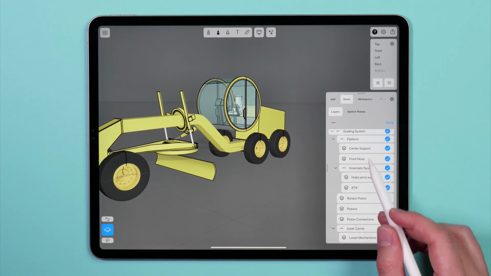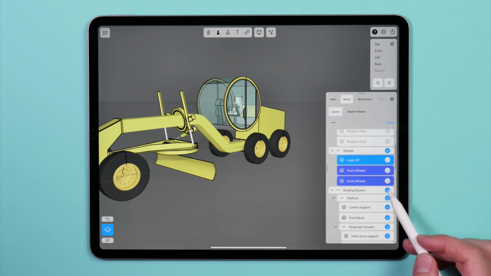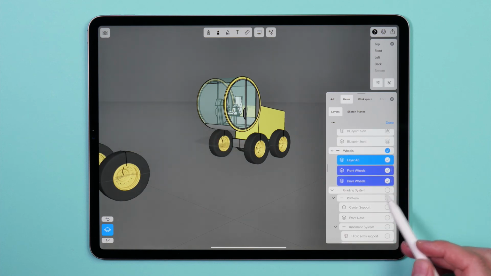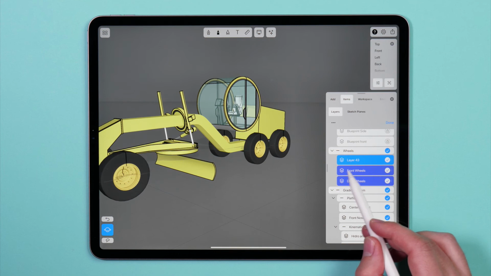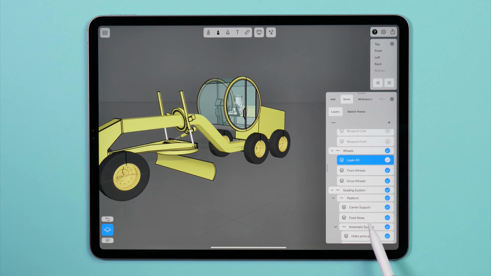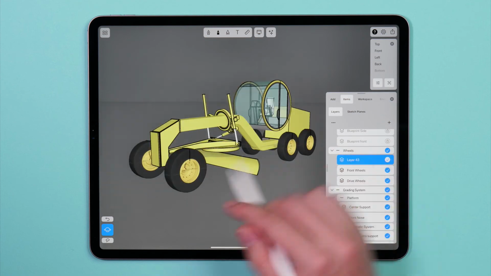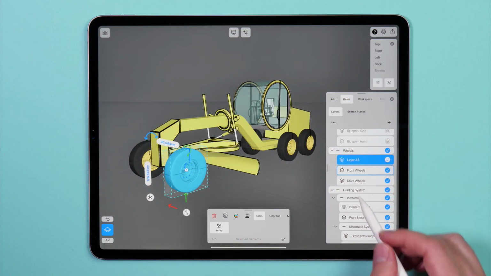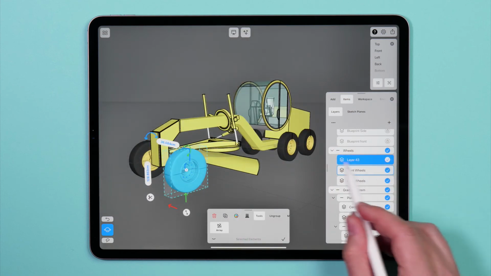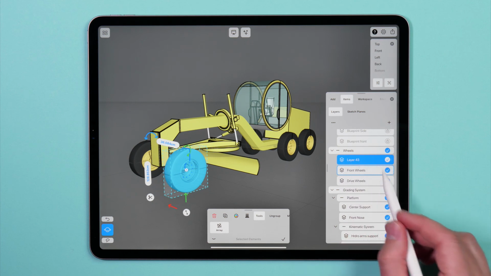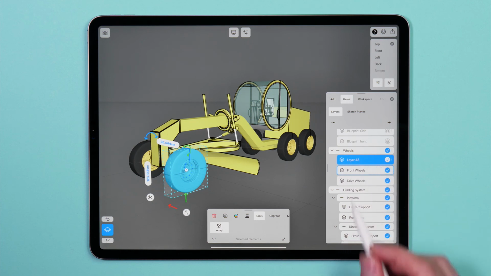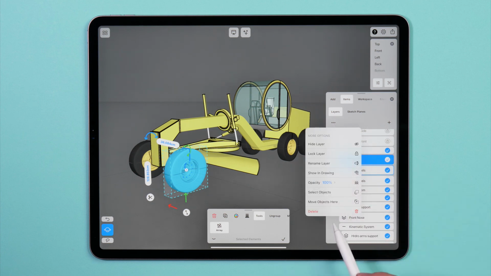Lastly, if you create an object on one layer, but want to move it to its own layer or another layer, this is easy to do. Select the object or objects you want to move, and then tap the layer you want to move the selected objects to. You can tap the plus icon if you want to make a new layer. Then tap the 3 dots at the top of the Layers panel, and tap Move Objects here from the options.